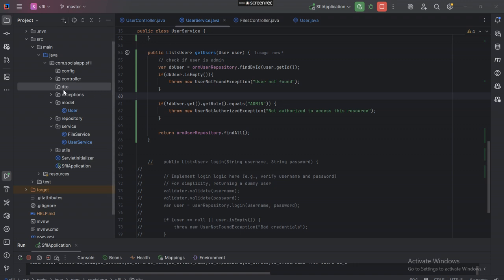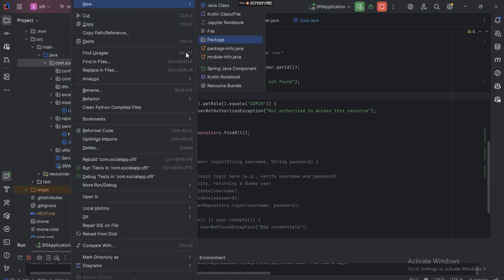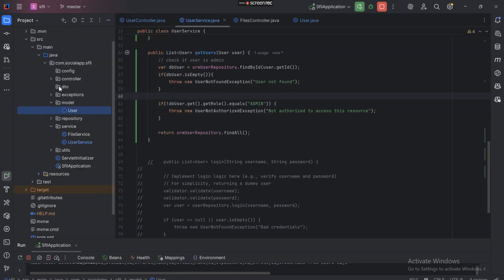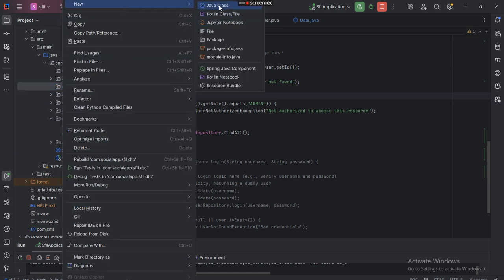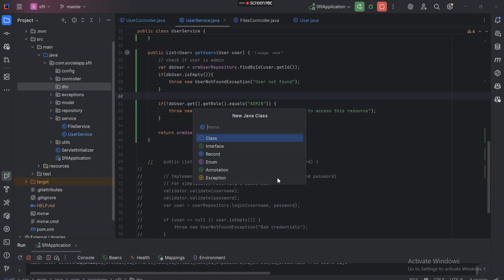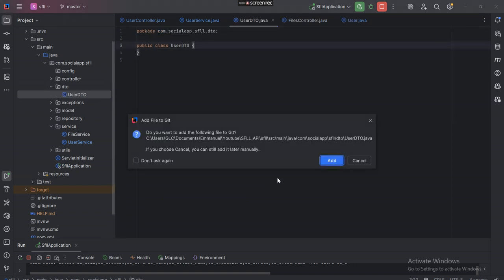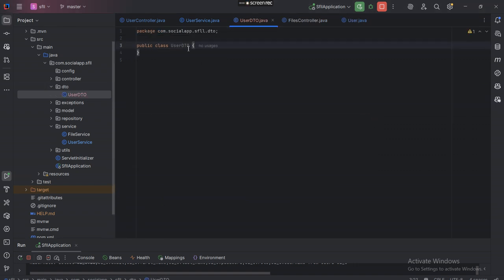Well, first of all, like I said, we're going to create a folder called DTO. So you go there, click new, click package, and then name that folder DTOs, right? In that package, or the folder, I'll call it, we're going to create a class called user DTO. Okay, and this is not an entity. This is not a domain object. It is just an object that defines inputs and outputs for your systems for each endpoint.